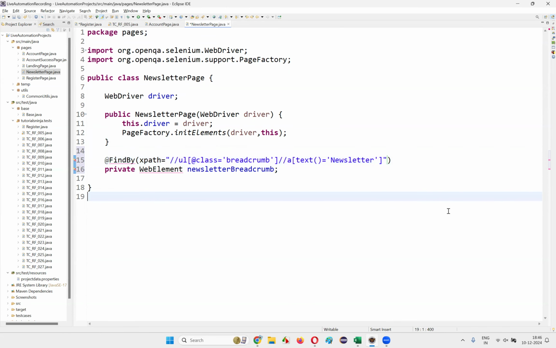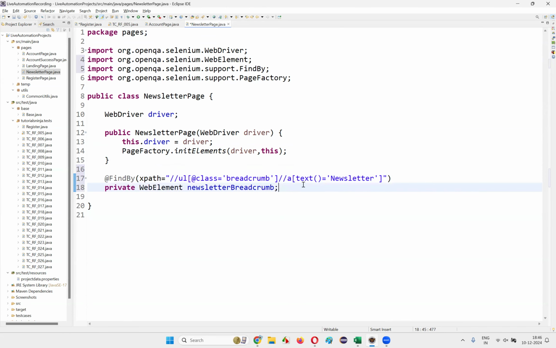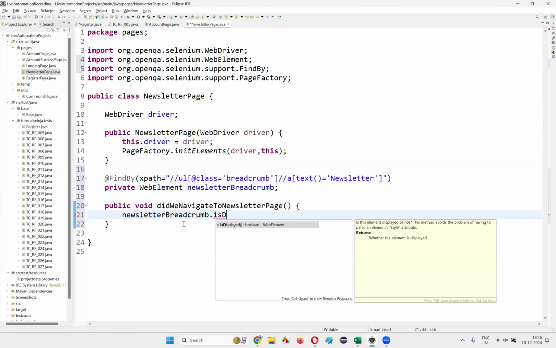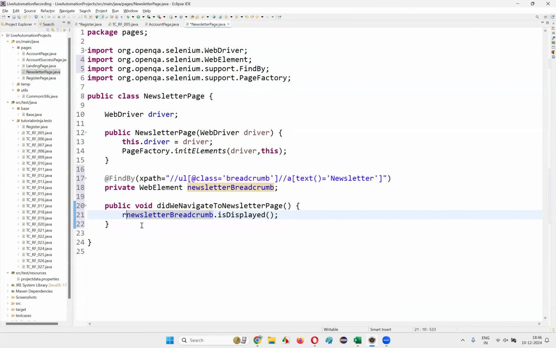Import this with Ctrl+Shift+O, right? That's it. And create a method here, public void, did we navigate to newsletter page. This is why we are verifying that breadcrumb there. Okay, so if the newsletter breadcrumb is displayed, it means we have navigated to the newsletter page. Then here write down return, then boolean, true or false.